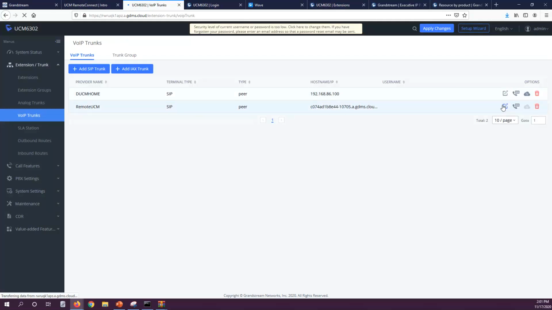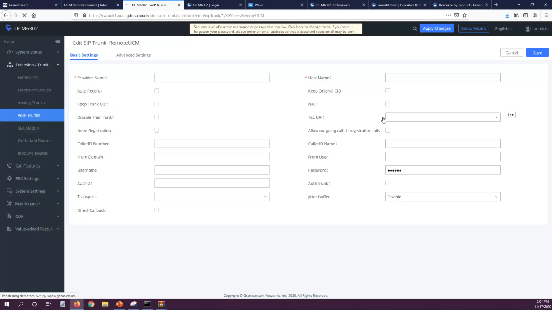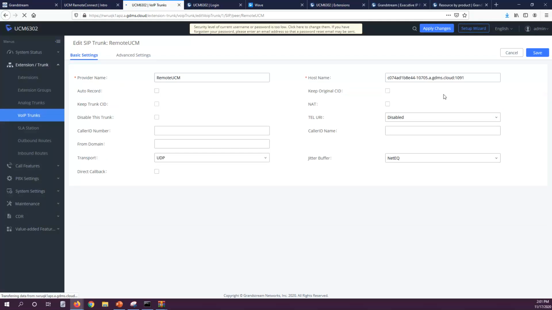Let me go back here again. Okay, so we use the link together with the ports. The other thing that we need to enable is TLS. Remember, RemoteConnect can only understand encrypted traffic. If you send plain text traffic, the connection is not going to get established. So you must select TLS here.